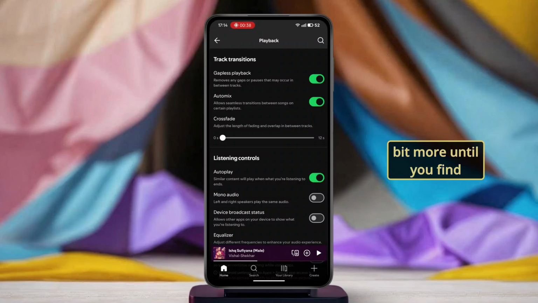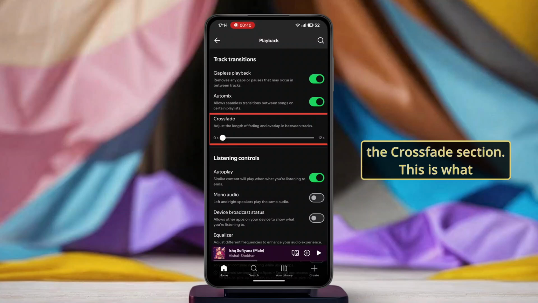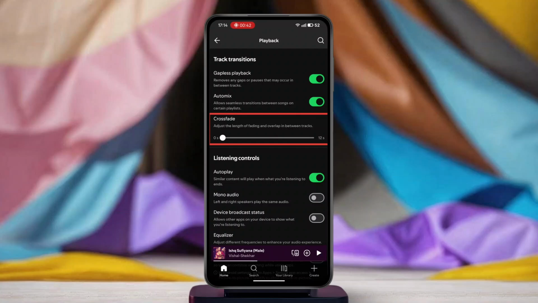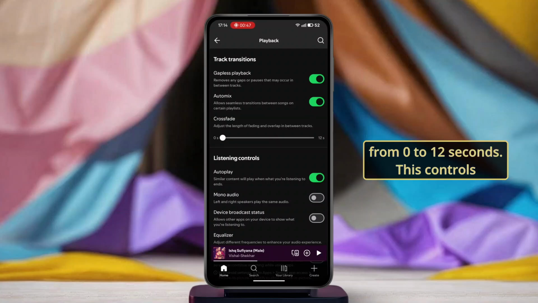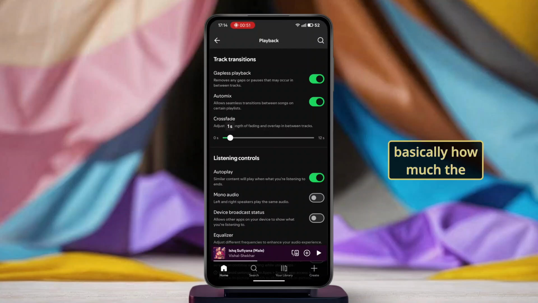Scroll down a bit more until you find the Crossfade section. This is what you're looking for. You'll see a slider that goes from 0 to 12 seconds. This controls how long the crossfade lasts, basically how much the songs overlap when transitioning.